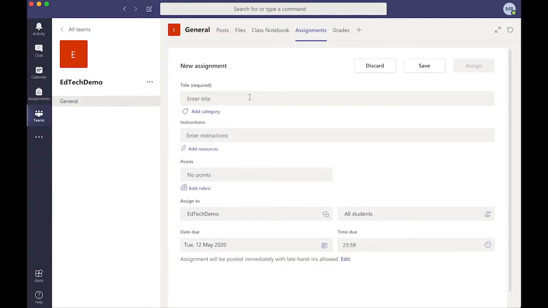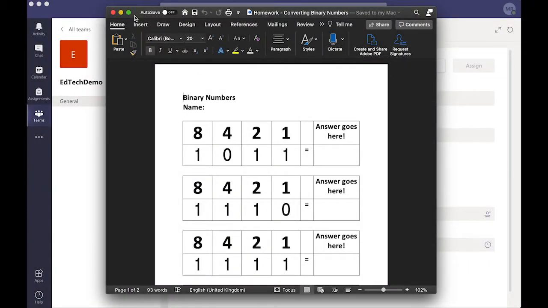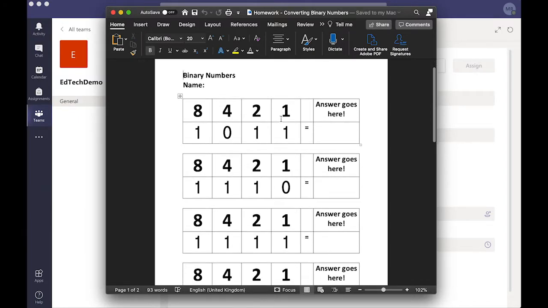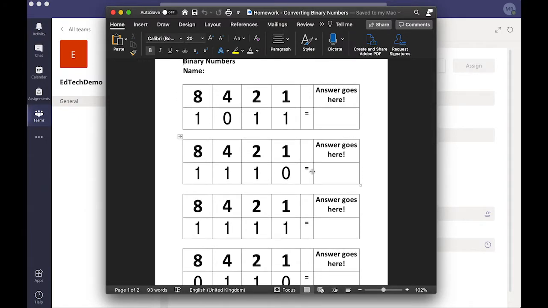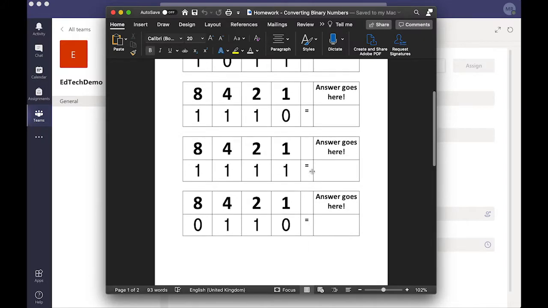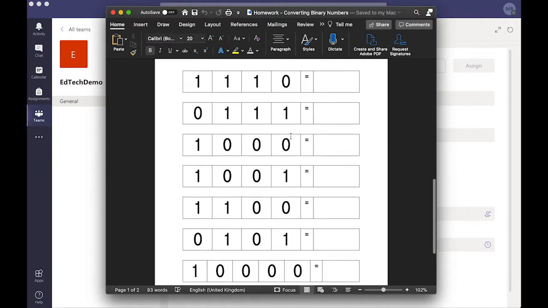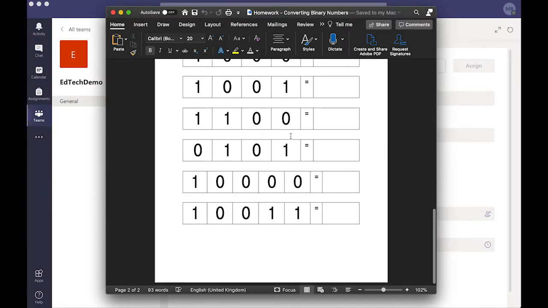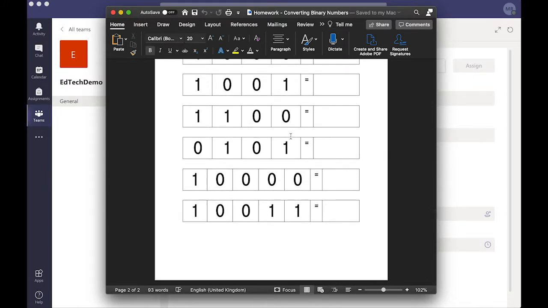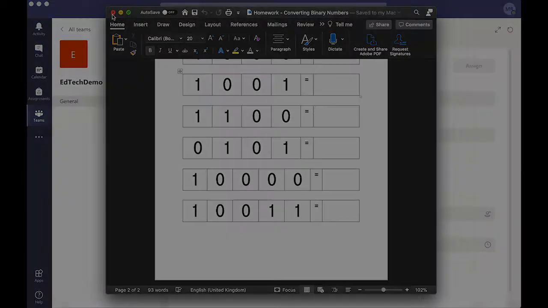This particular assignment that I am going to be setting is that of a binary conversion Word document. On the screen right now is the piece of work that I'm going to be setting for this particular class. It is a very basic introduction to binary conversion task, where they're going to write the answers in as part of the Word document, with the idea being that they submit that document back to me for me to provide feedback on through Microsoft Teams.